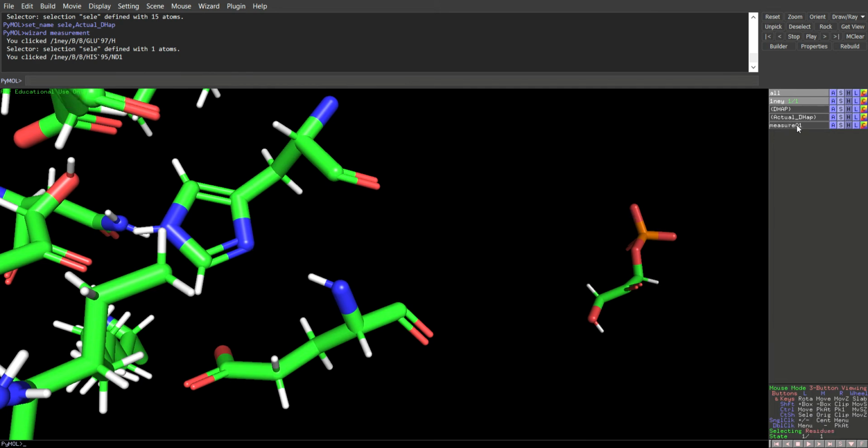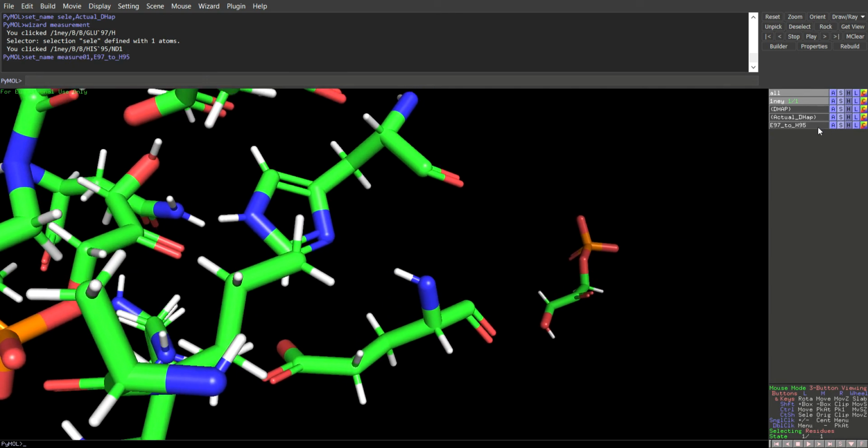Now you can turn this on and off again here. If you don't want to see it, just click on and off here. Then you can rename this. Can't even rename it. Oh, there. Rename this as E97 to, what's this one? Histidine H95. Yeah, there we go. E97 to H95. So I'm just gonna turn it off because I don't want to see it.